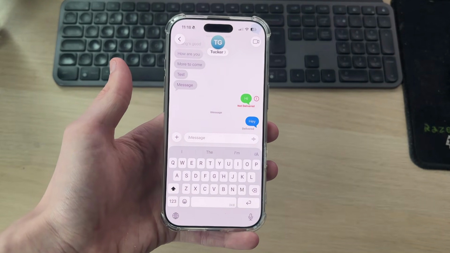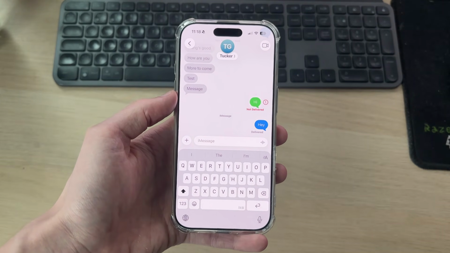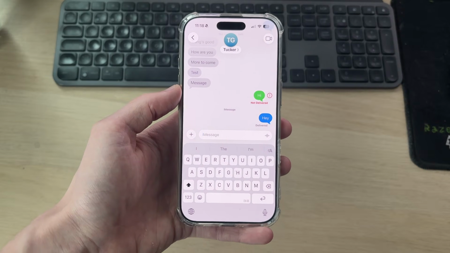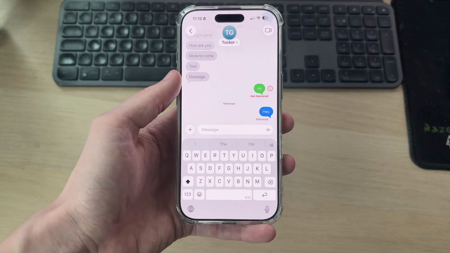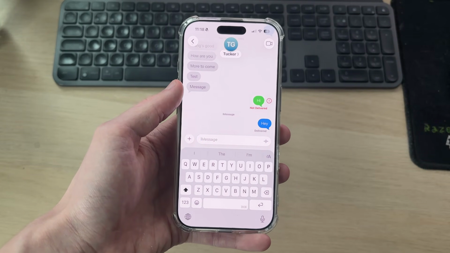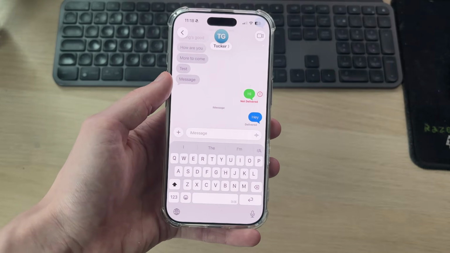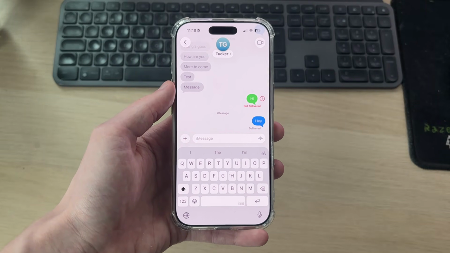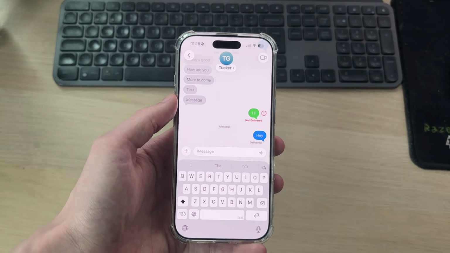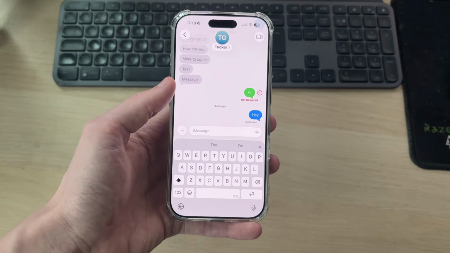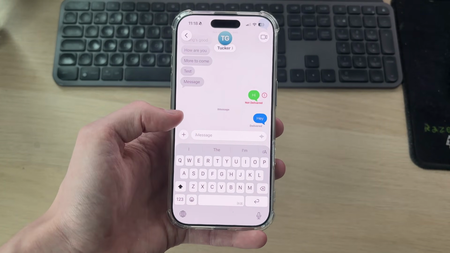With iMessage switched on, as long as the other recipient has iMessage switched on as well, it's going to send as blue. If you try to message an iPhone user and their iMessage is not turned on, that's why it's sending as green. Make sure yours is on as well. So you may need to tell them, make sure iMessage is turned on. And so now when I try to send a message, it'll send as blue.